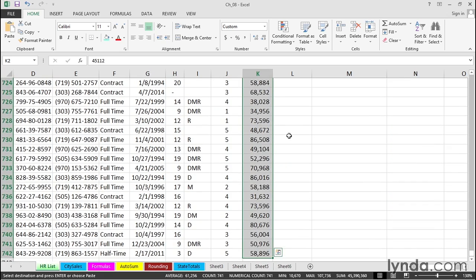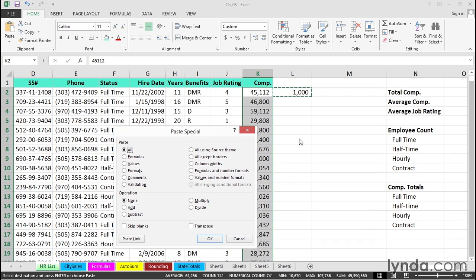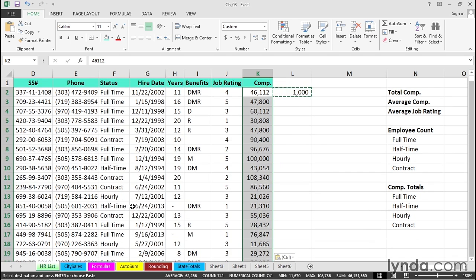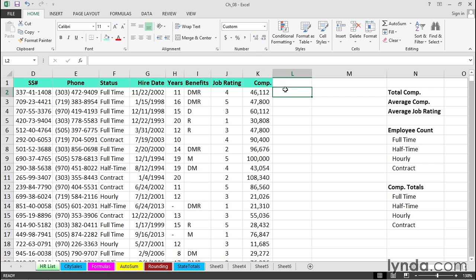And once again, Control-Alt-V. This time we'll add. And we've changed the numbers. This time the formatting has been copied from here. We don't need that anymore. Press Delete. So different techniques here for using this capability of changing values without writing formulas.